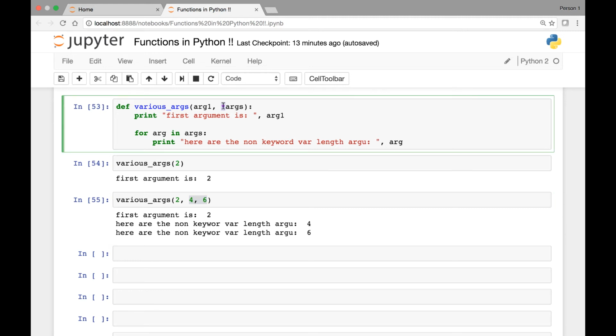Again, it's the asterisk sign that's important. You can name this anything that you like, but in most textbooks most people use the name args for non-keyword variable length arguments, but you can use any name that you like. Okay, the name doesn't matter, but this asterisk is important.